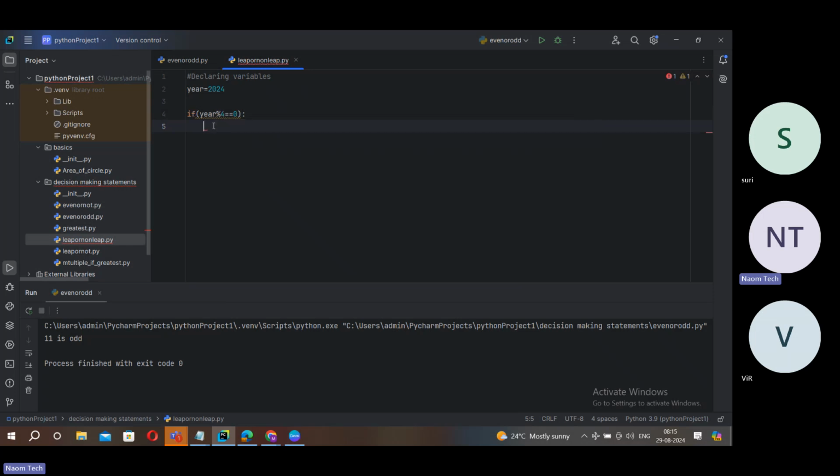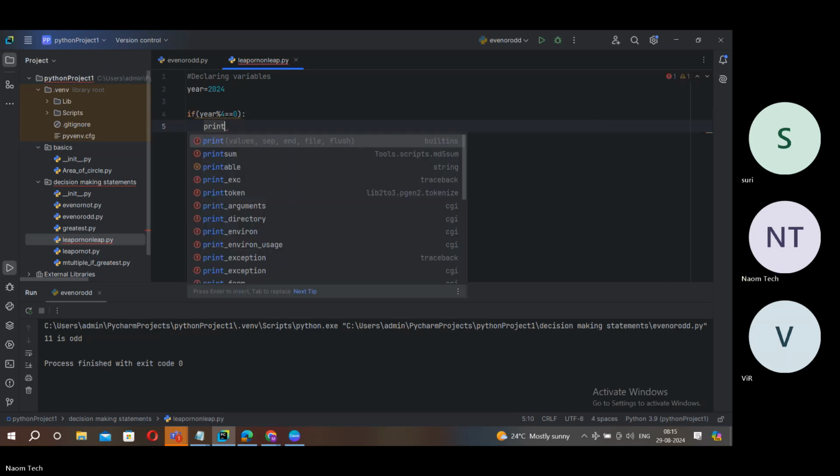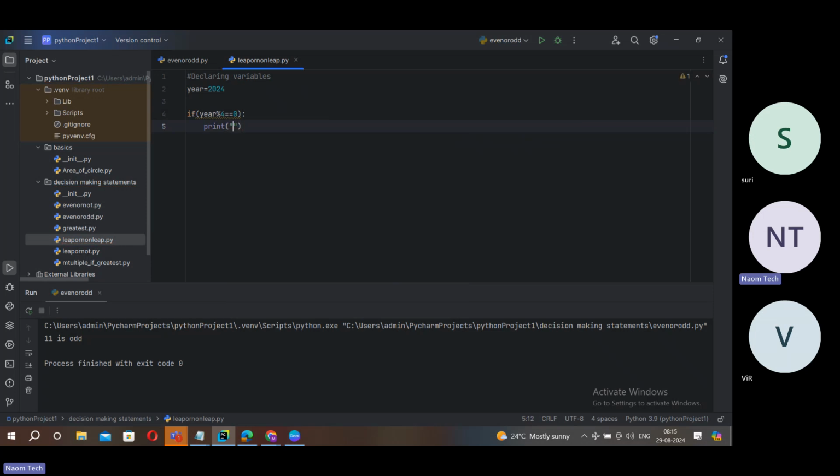Okay, so now what you should do is print, in double quotes, open, this is year is leap, okay, and then apply the format method and pass year to the format. Okay. Similarly, copy this, year % 4 not equal to 0. What is this now? You can write here that year is non-leap. Okay. Non-leap year or leap year.